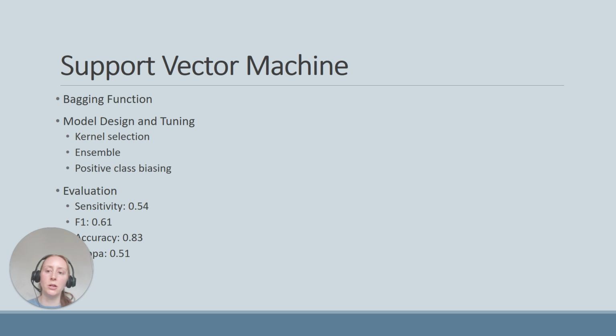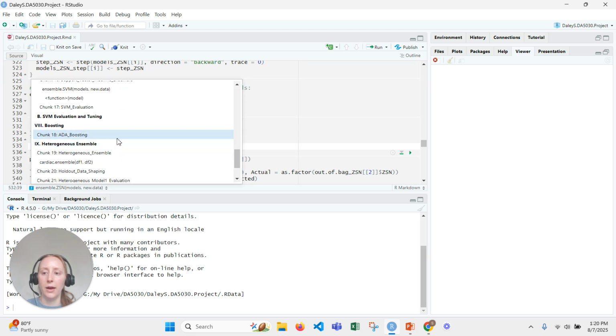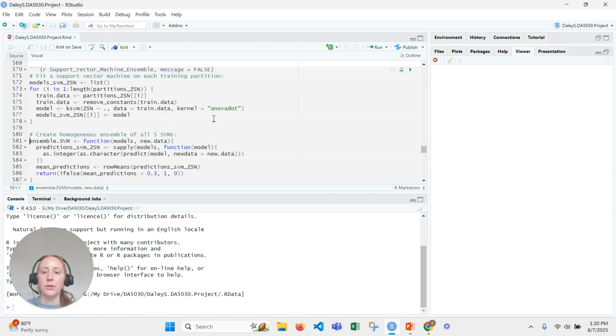Next, I did a support vector machine ensemble, and for all of these, I also used bagging for the logistic regression and the support vector machine. Some of the tuning features that were really cool here were the kernel selection. So the kernel selection feature allows you to find the best hyperplane through the positive and negative cases that does the best job at maximizing the difference between the way you're classifying that.